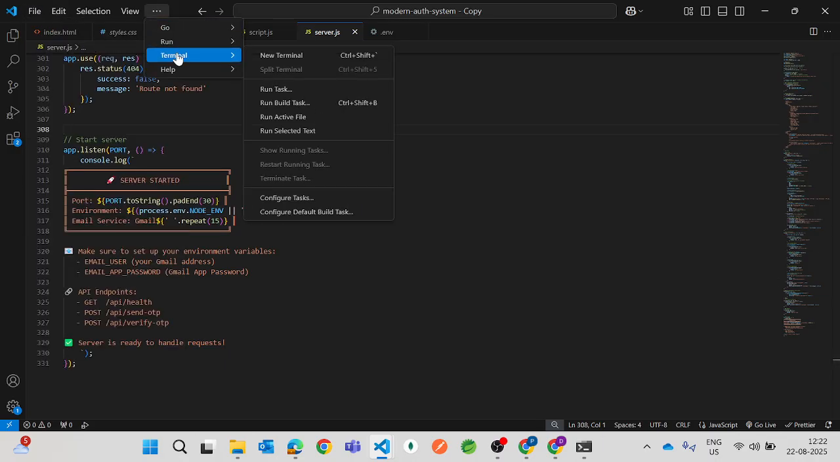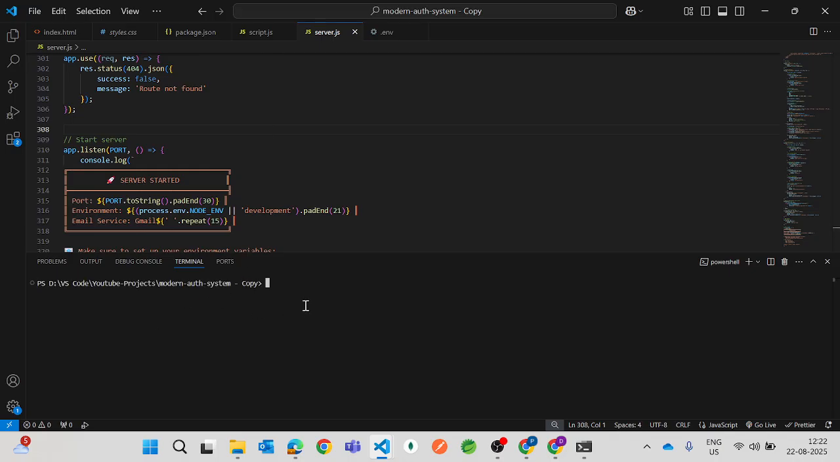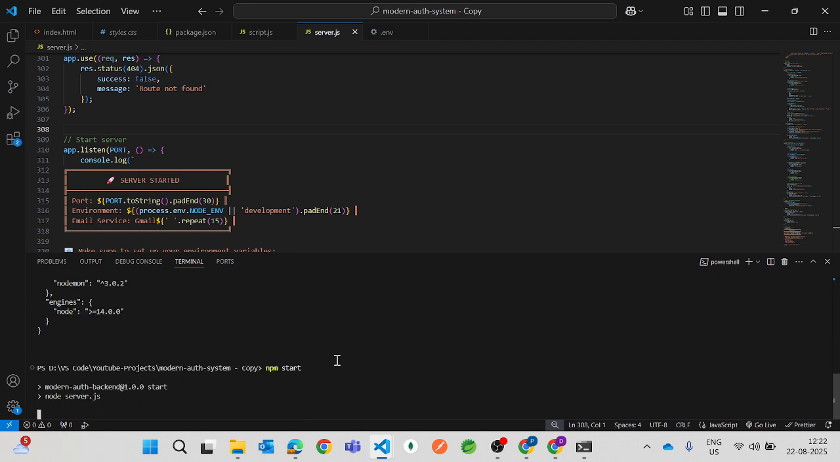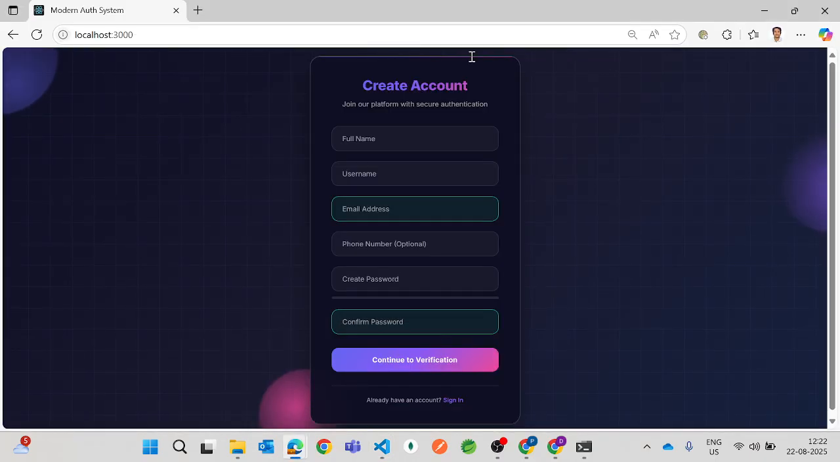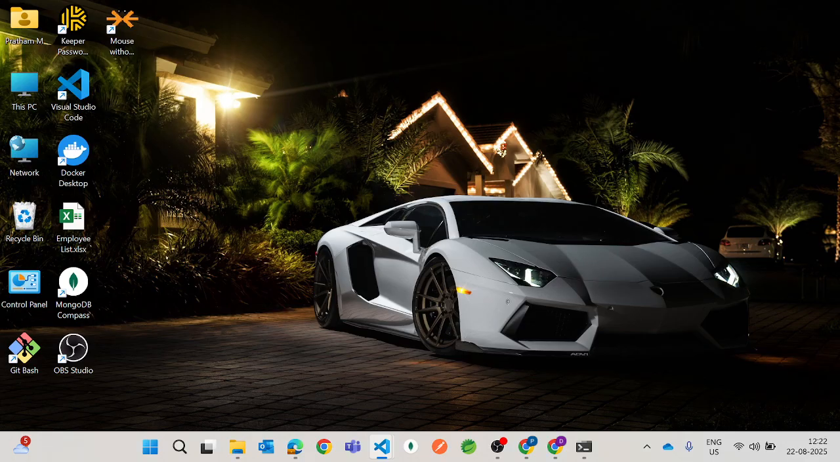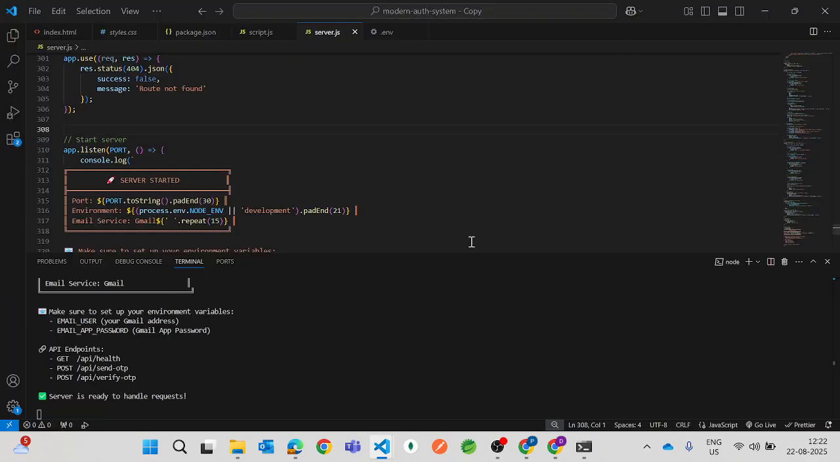I'll open my terminal, a new terminal. In my new terminal, make sure you are in your path. Once it's done, just type npm init -y to initialize it. Once this is done, npm start. I'll close this, I'll open it again. Okay, just a second. Now you can see the server is ready.